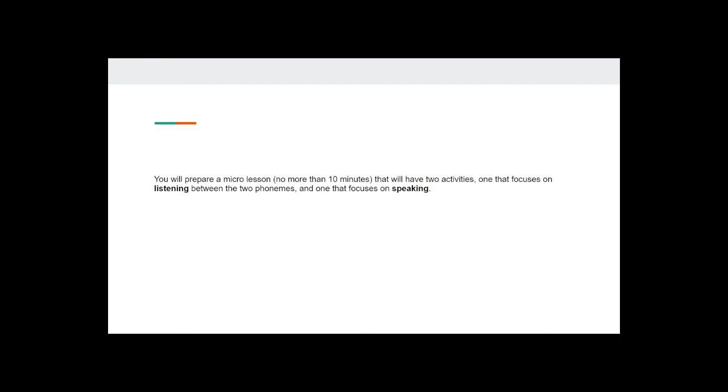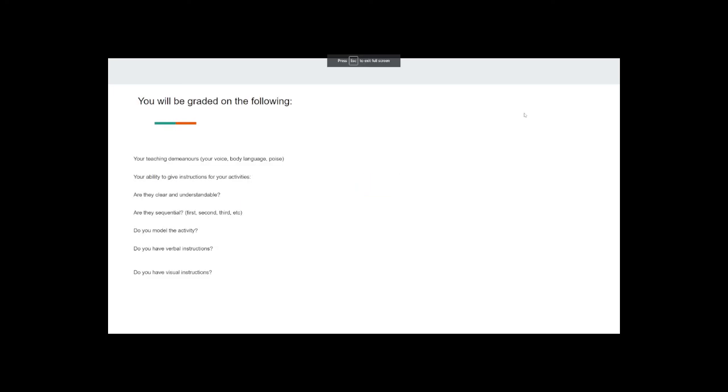Last semester, some students got confused and they read the definition, like the classification of the two phonemes, and that's not what you need to do. You need to find, create, and model activities that students can do in class so that they can improve their pronunciation skills. You're going to be graded on the following points.